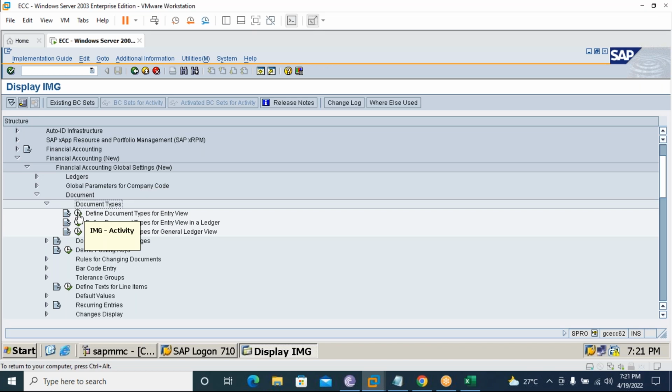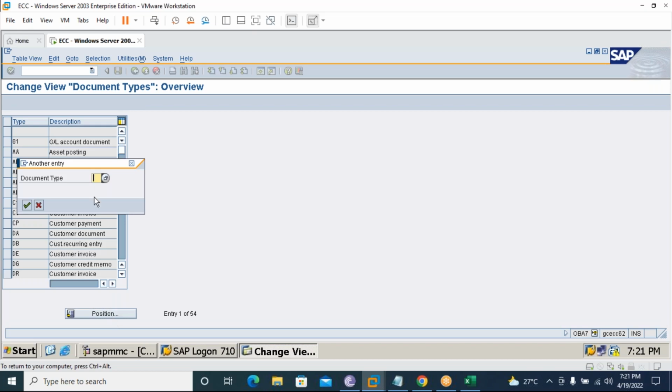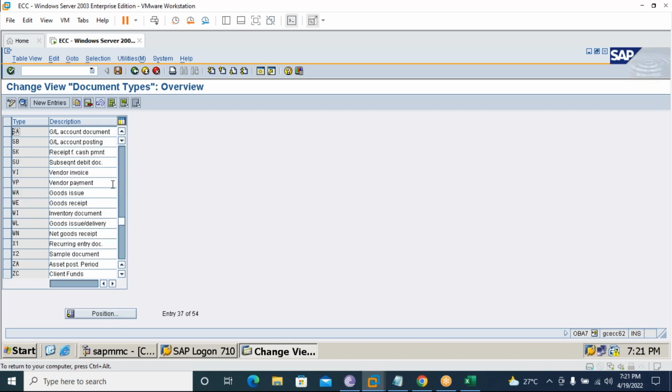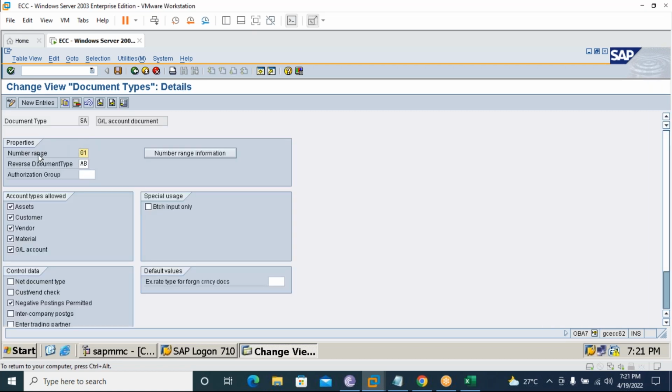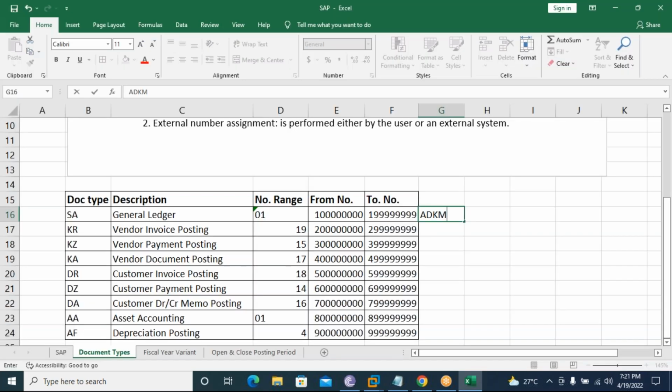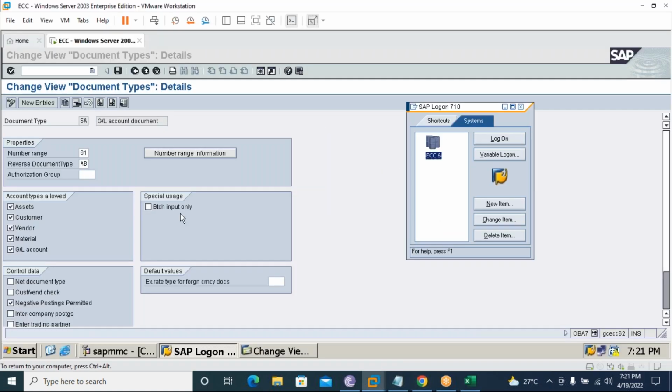But in SAP, we have SA, DZ, DR like that. So just click Define Document Types. Just have a look. Go to Position. Now if I type SA and press the enter key, this is the general account document. Double click and see what the number range is. The number range is 01. And see the account types which are allocated. Allowed are A, D, K, M, S. So all account types are allowed in this case, for the general ledger accounting document.